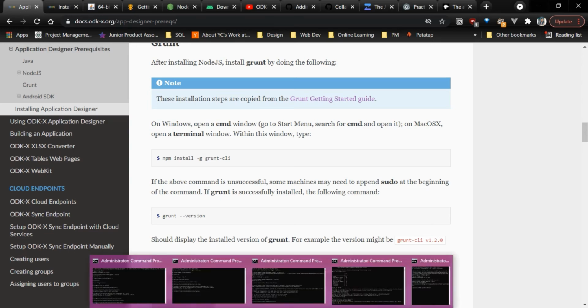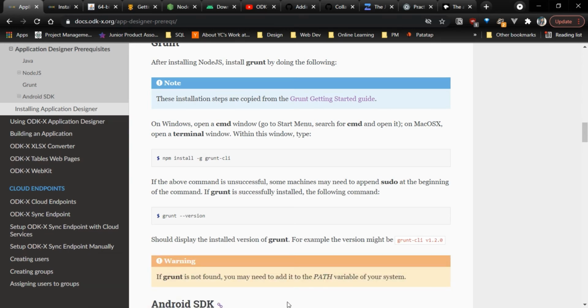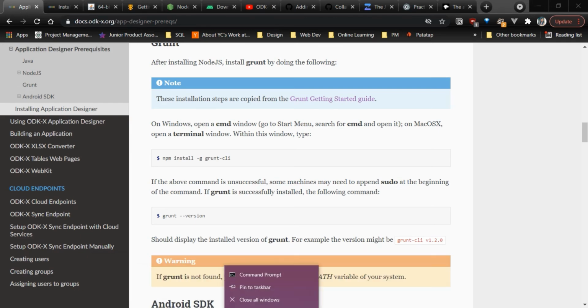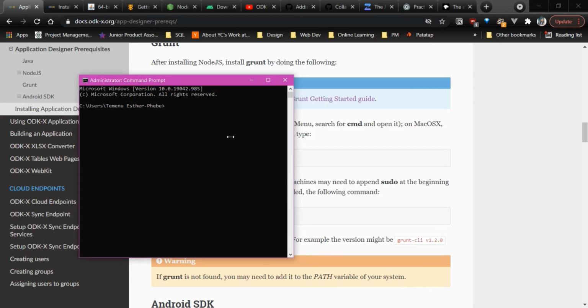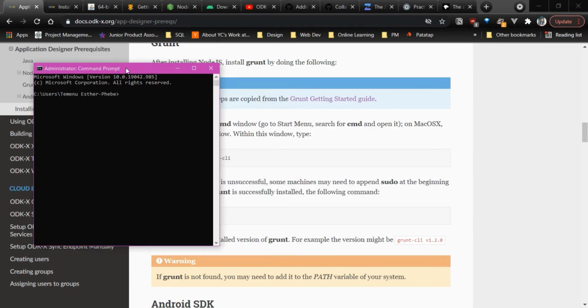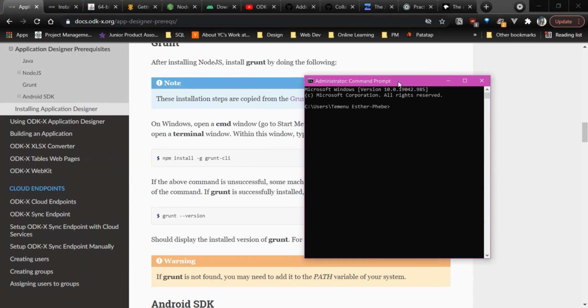It could be command prompt or PowerShell. I will be using command prompt, and I'm just going to type npm install globally grunt CLI. The instructions are pretty straightforward and easy to follow once you have this documentation.